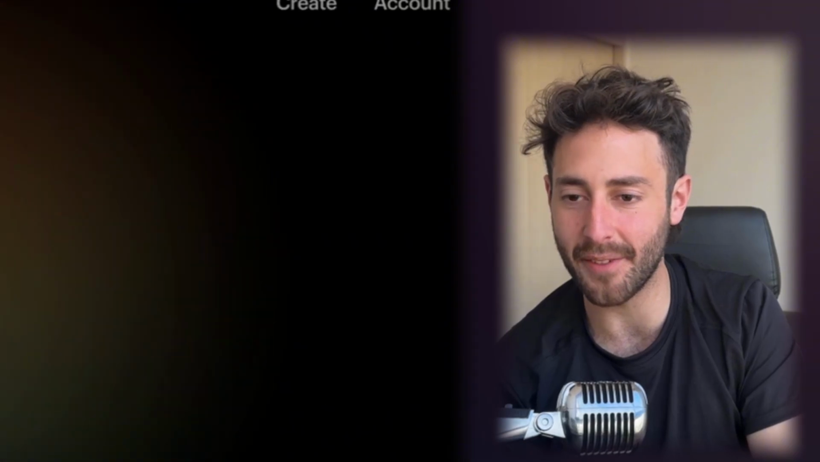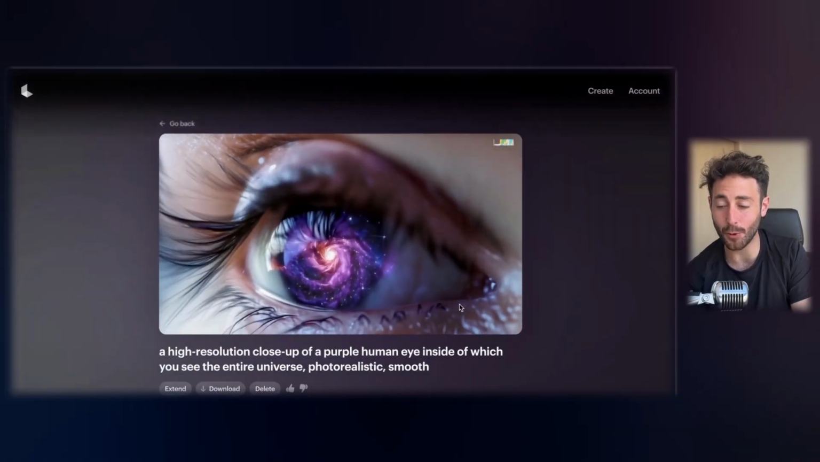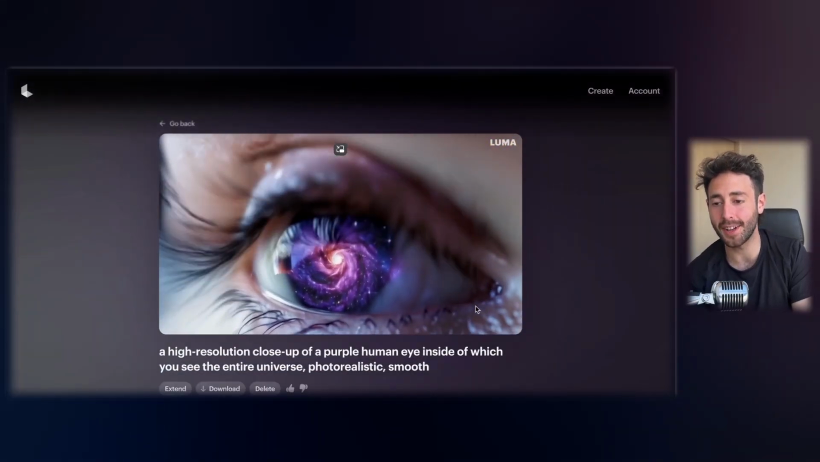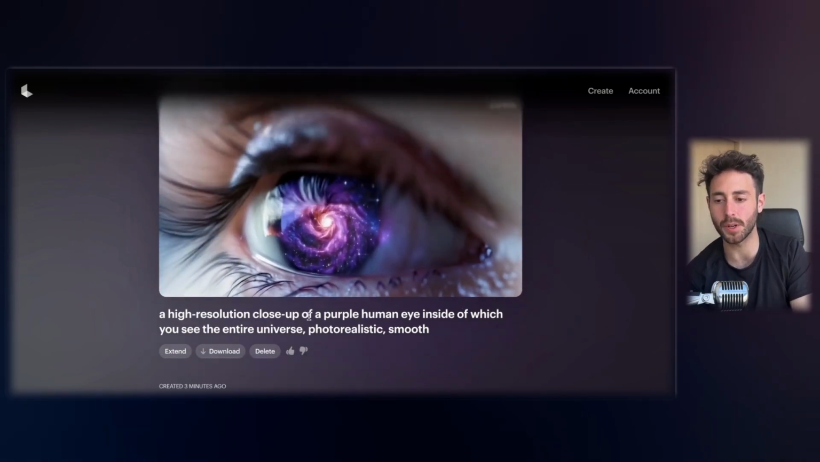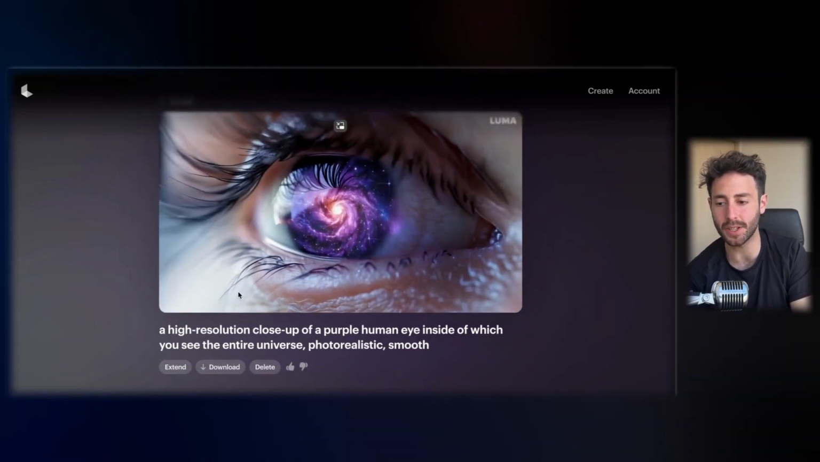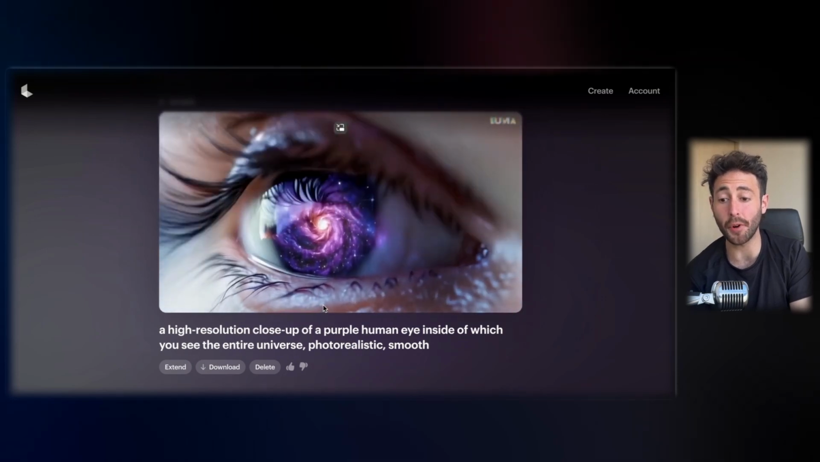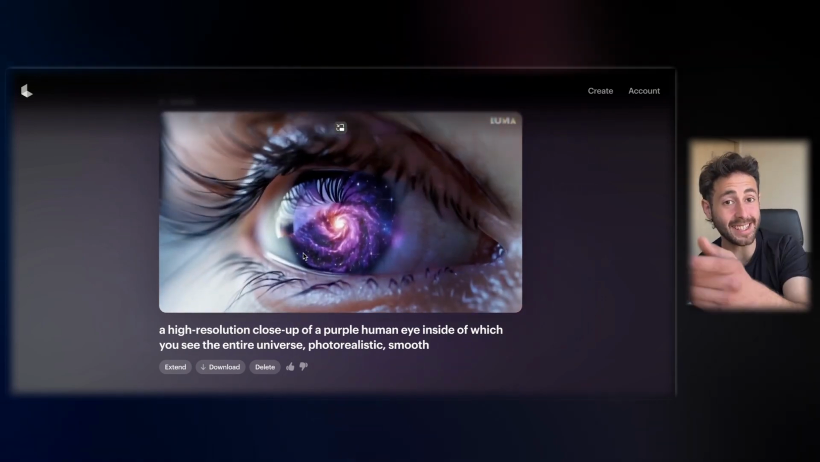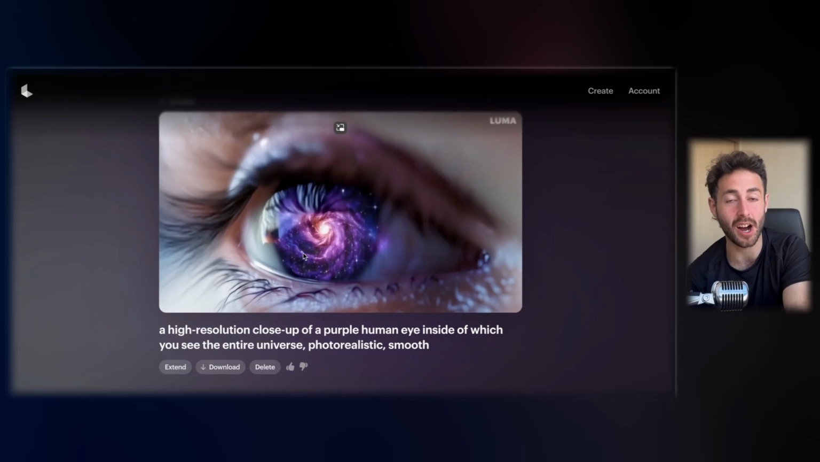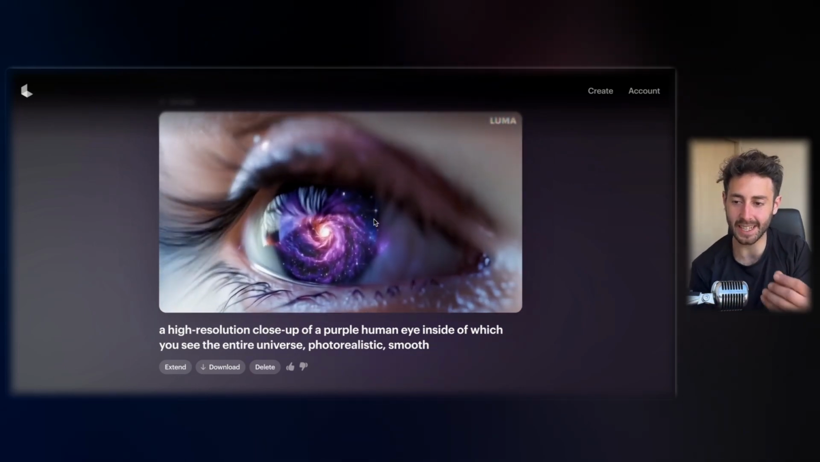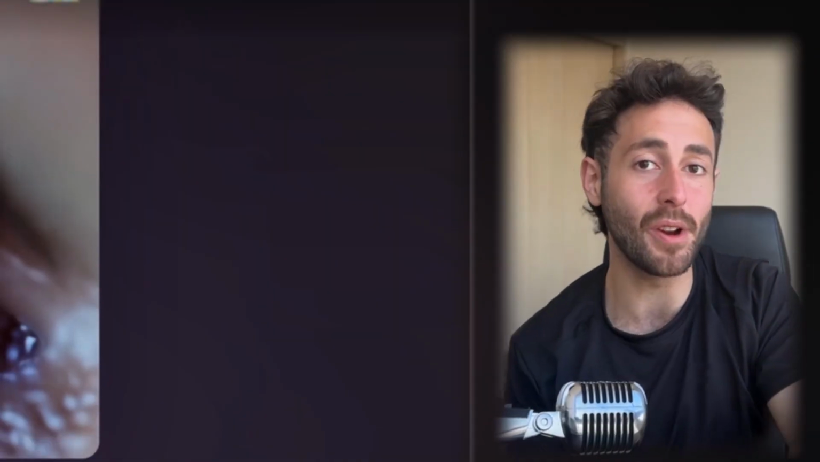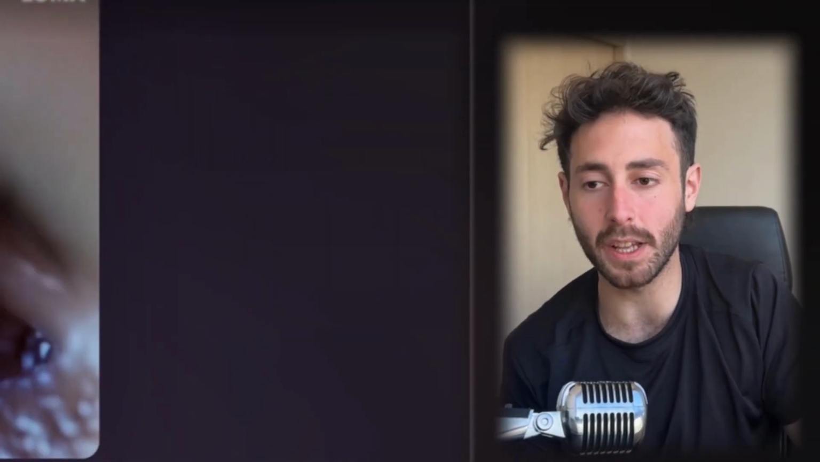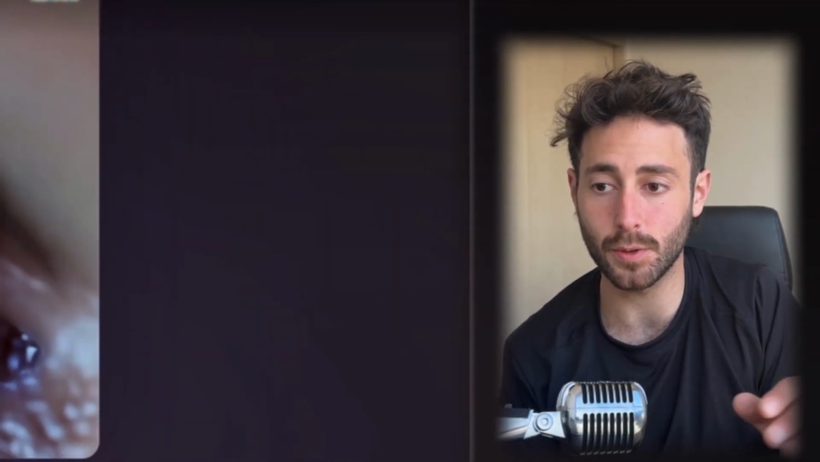Okay, so there we have our first. Wow, dude. Wow, that's beautiful. A high resolution close-up of a purple human eye, inside of which you can see the entire universe, photorealistic and smooth. Dude, that's a great shot. And you can see the universe inside the eye, and also the glare of the eye. The quality of Luma is by far the highest quality AI video generation tool out there.